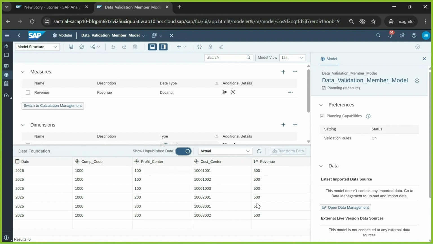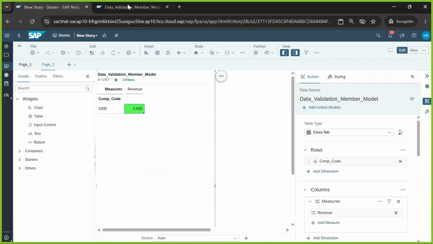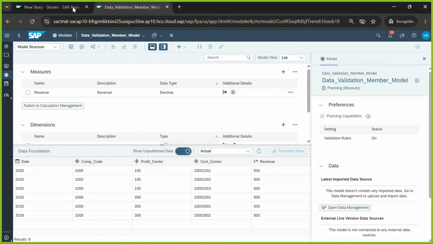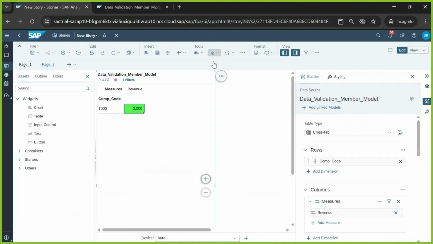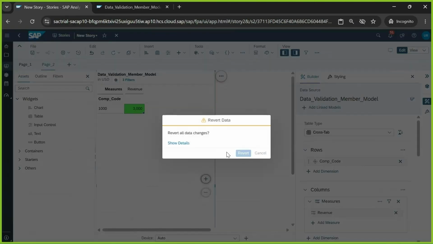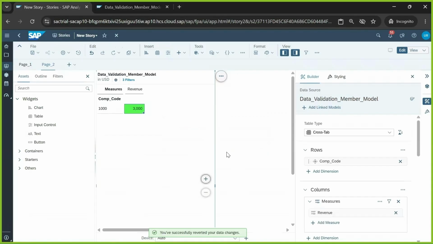Okay, so we have seen one is bottom to top approach, that is manual planning. So now we have seen your top to bottom approach here. In the same way, you can delete the data again. Go for a revert data. Okay.